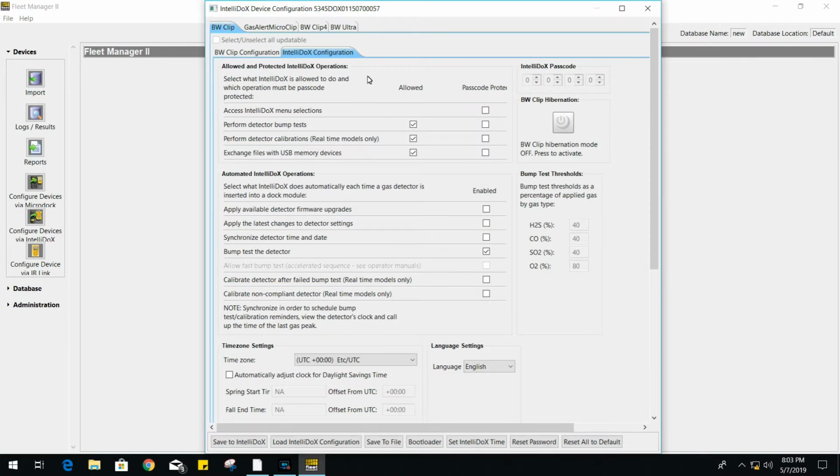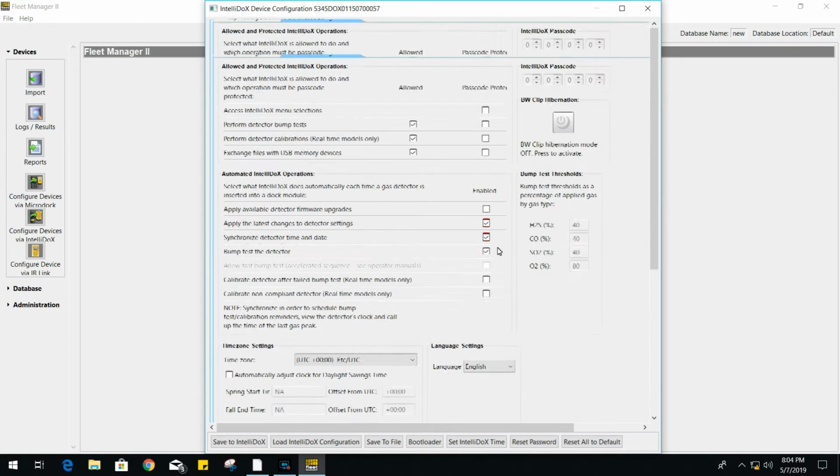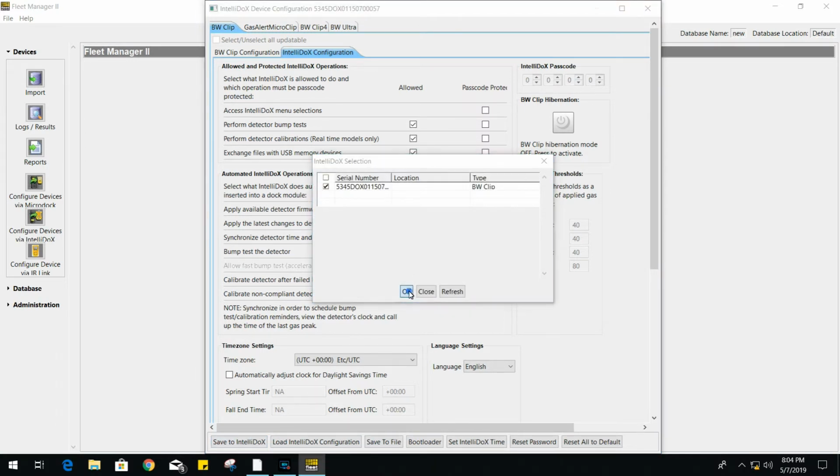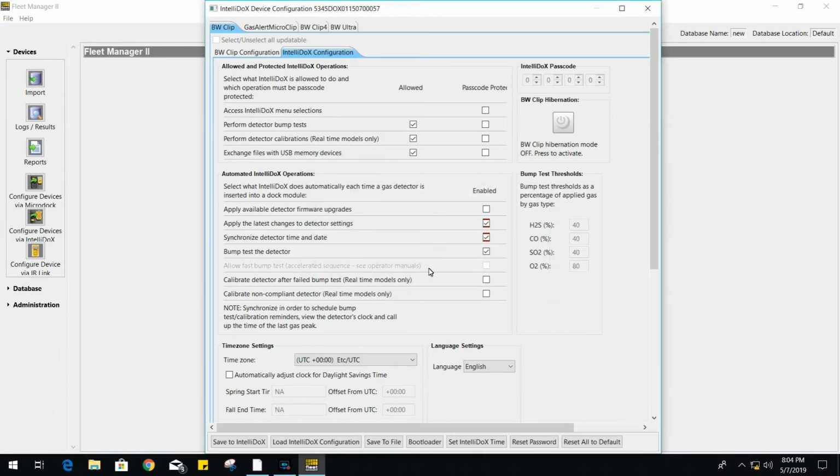On this second tab, we will work on the settings for your docking station. One useful setting that is unchecked by default is the one for your IntelliDocs to synchronize the time on your gas monitors to the time seen on your docking station. I will also select Apply the latest detector settings. So every time you put in a gas monitor on the docking station, it will automatically update the settings on that unit. Once you're done, go ahead and save the settings to your IntelliDocs.